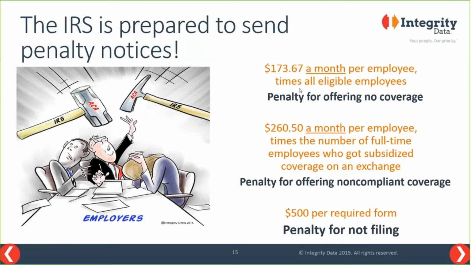If your offer of coverage is determined to be not affordable, then that penalty is $260.50 per month per employee. That process works a little bit differently in the fact that if the employee went to an exchange and got a subsidy, the IRS is going to look to see if that employee had other options, meaning if they got a subsidy but the employer offered affordable coverage, that employee is going to have to pay back that subsidy. But if they look at that situation and you were not offering affordable coverage, then you're going to be looking at this penalty.